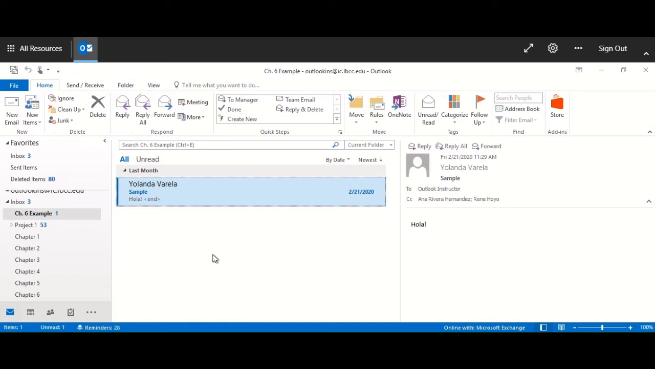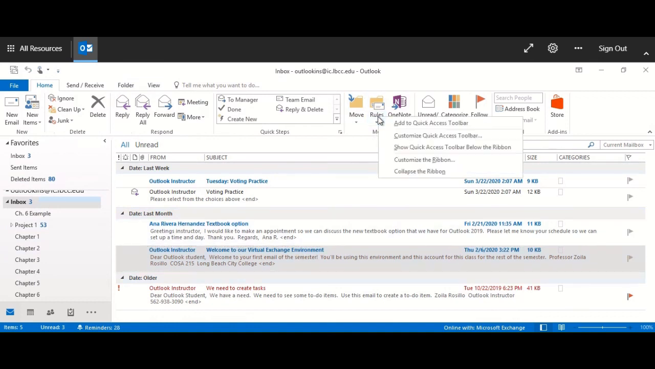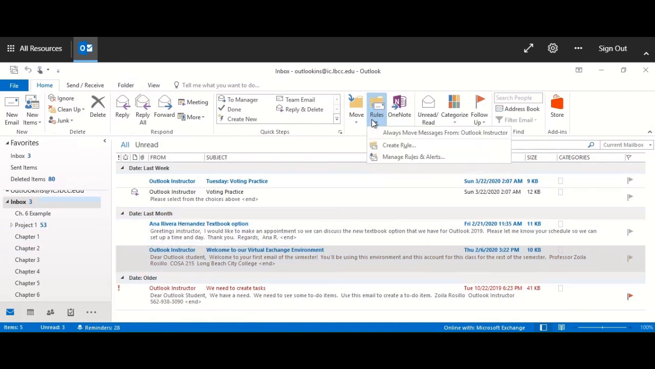And from now on, guys and gals, all of the emails that come from Yolanda are going to go into my Chapter 6 example unless, do you remember the unless? Unless they're marked with high importance. Okay, so we looked at email structures. We looked at how to create a rule. Remember, guys and gals, that you can create a quick rule based on any email inside of your inbox. But if you want to go into your advanced rules, you have to go into the advanced options.